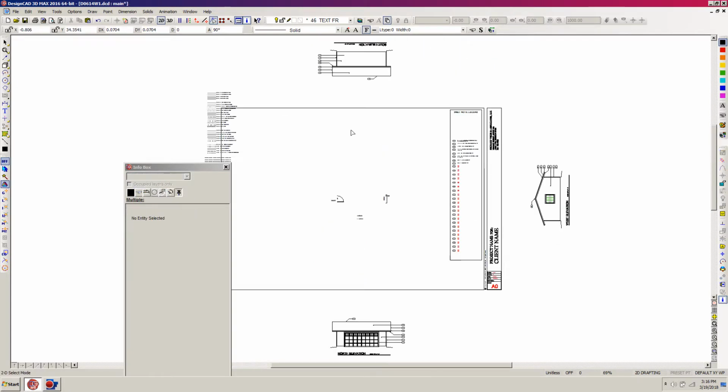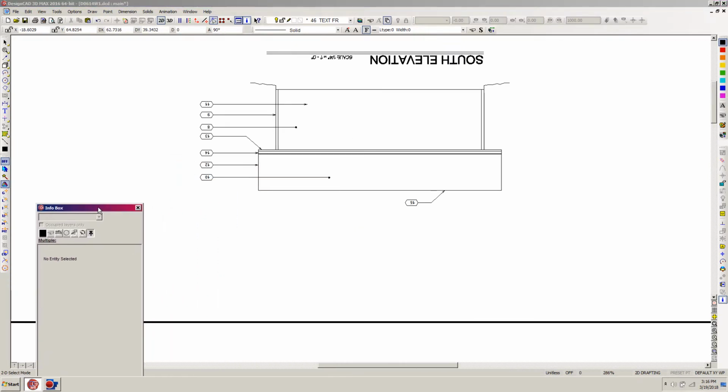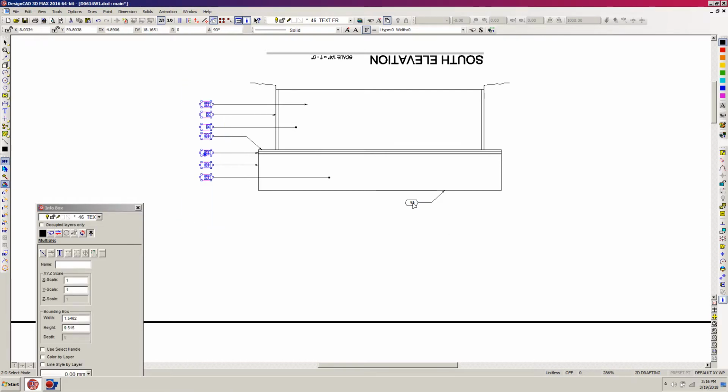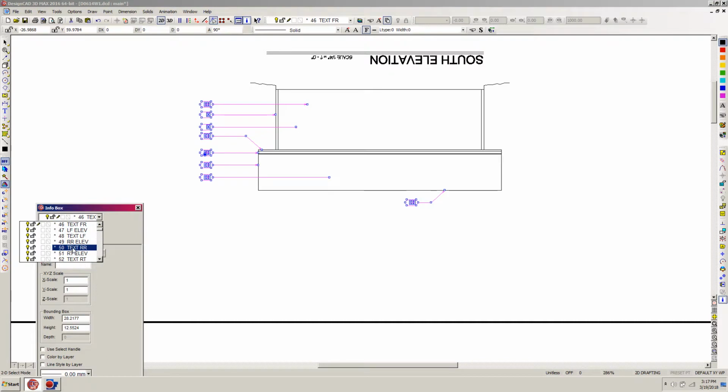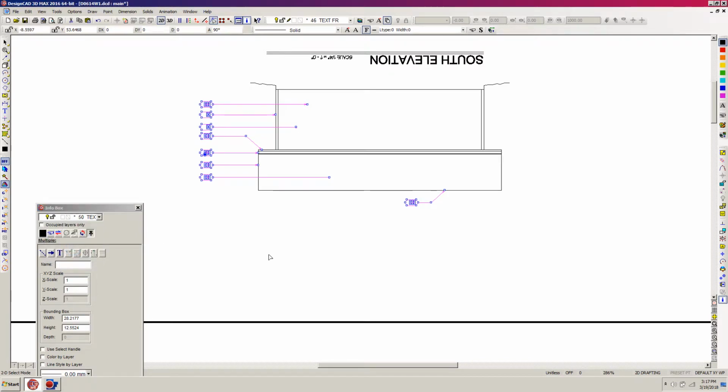Control W, Z for zoom, and I'm going to zoom up on this rear one and pull my info box out of the way a little bit. I'm going to select all these sheet note boxes and the sheet note number and the sheet note box, and then start selecting all of the arrows. Just click near them and it should select them. This rear elevation is in layer 49, so that means its text will be in layer 50. So I'm clicking over here, and then I'm going to click on 50 to put them all in layer 50.